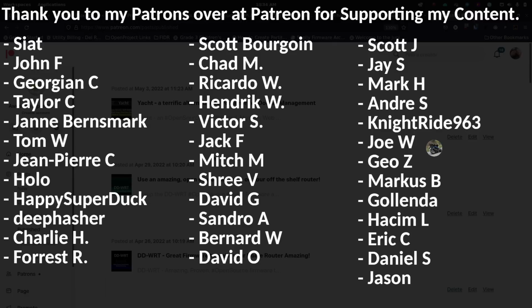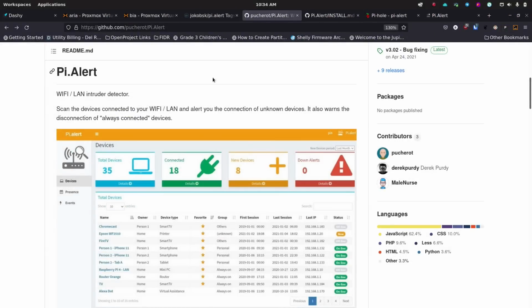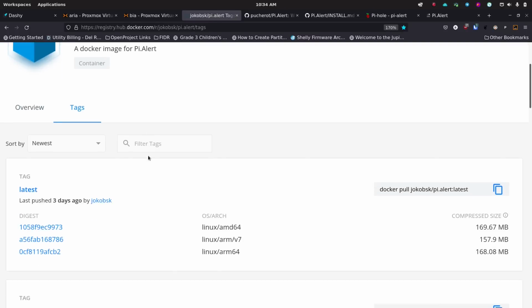Now let's get started. So when we talk about PyAlert, like I said, you can run PyAlert in several different ways. Now, there is a Docker image out here, so I want to mention this.